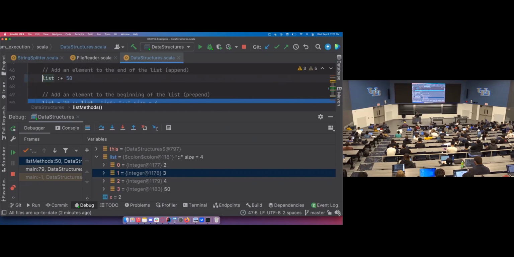If you don't reassign, it's a really easy office hour question to answer. Me, the TAs, we're just going to be like, well, you got to reassign to your list because you're creating a new list, creating this beautiful list with the values 2, 3, 4, 50, and you're just leaving it on the ground and walking away with it and not storing it in any of your variables. So list is still just going to have 2, 3, 4. You're not going to have that value 50.